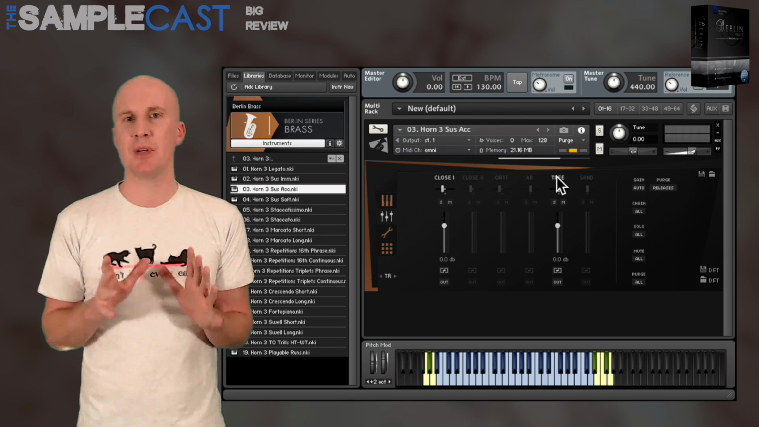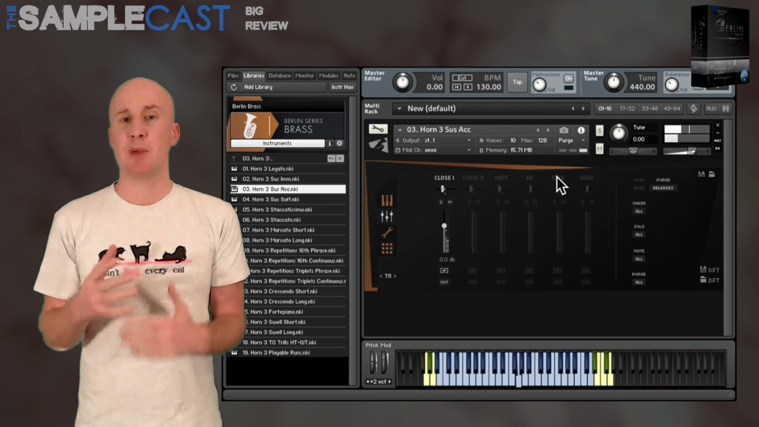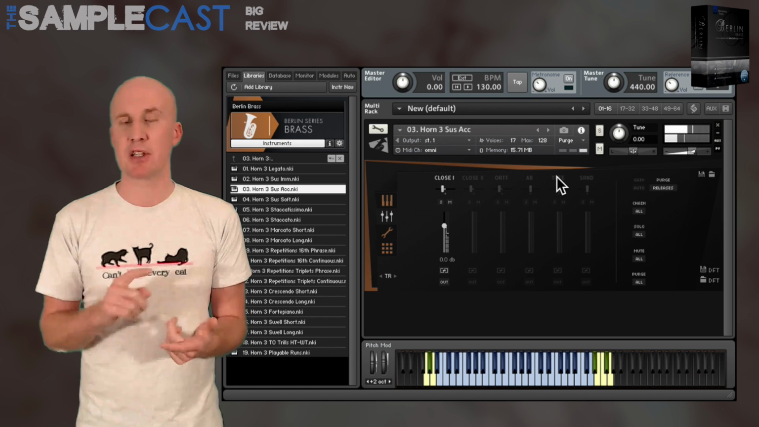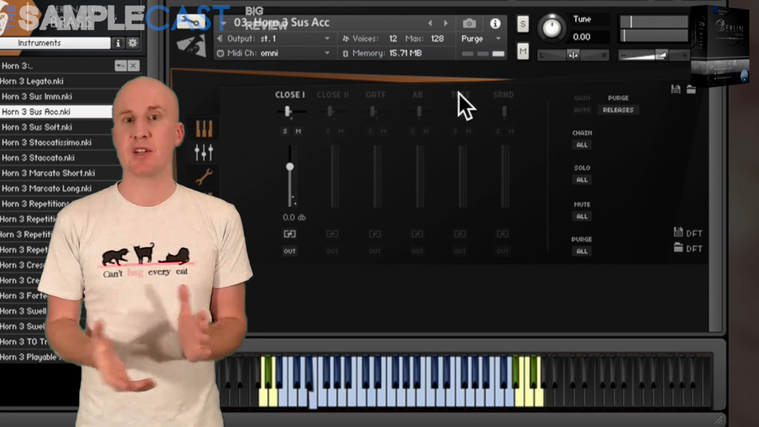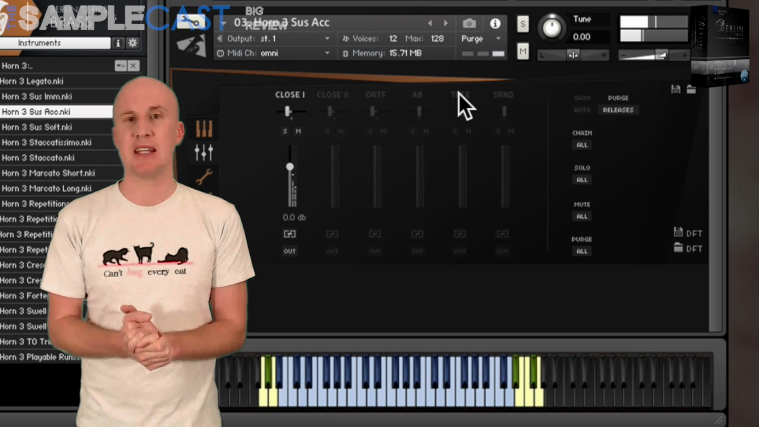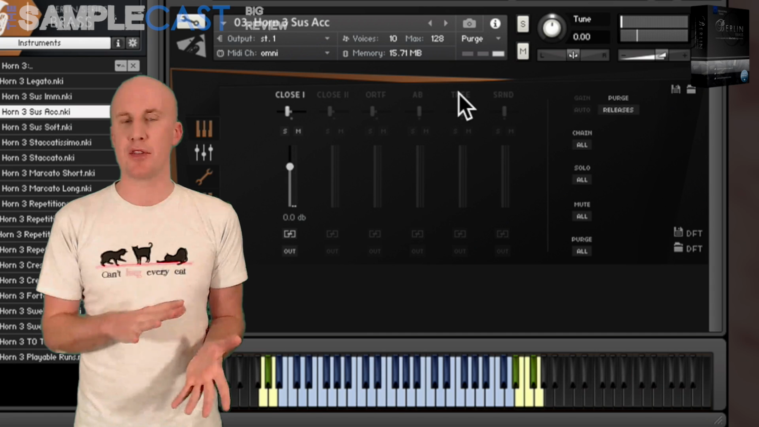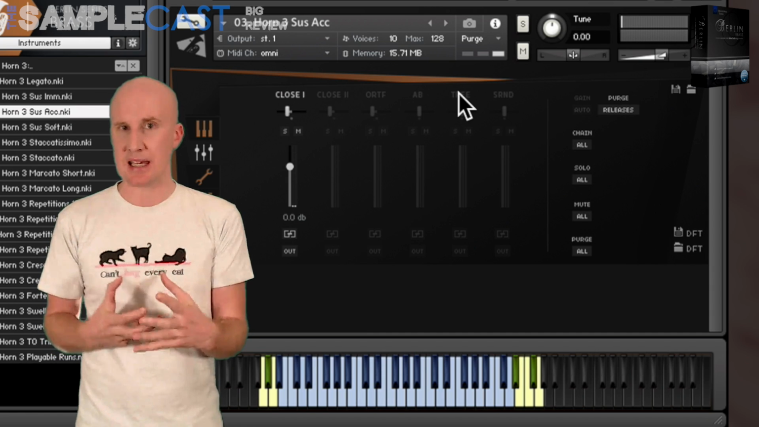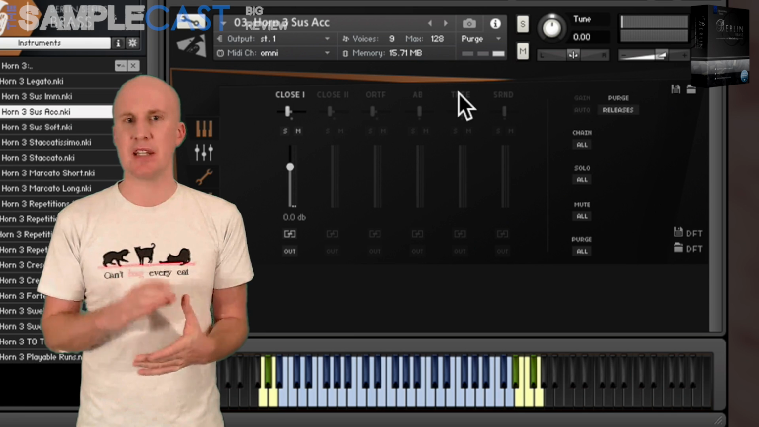There are some big inconsistencies in the playing and the dynamics, especially this is apparent when using Close Mics 1 and Close Mics 2. So I'll give you an example. The Horn 3 sustained accent patch has much more attack on some notes than on others. That's obviously a playing and editing problem, but it's something that I definitely noticed.